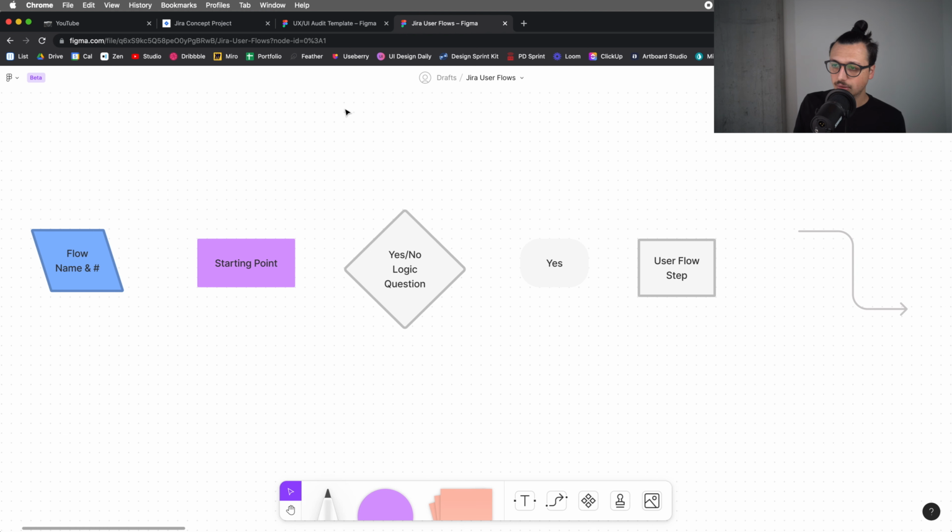Whenever you see a blue square that's got some italicized treatment, I don't really know why they are that way, but I guess it's just to make distinctive shapes. That's the flow name and number. This is your starting point in the user flow. Anytime you see this, there's logic involved, and then this is the yes or no to that logic. This is a user flow step, and then these are the lines that will bring everything together.